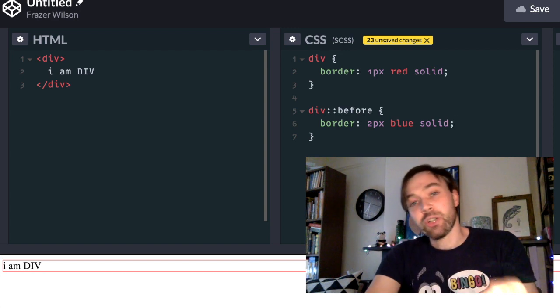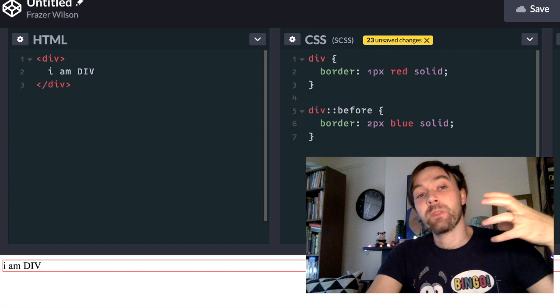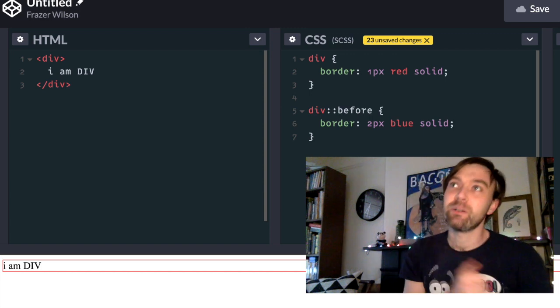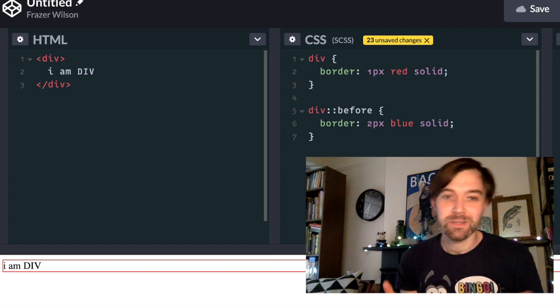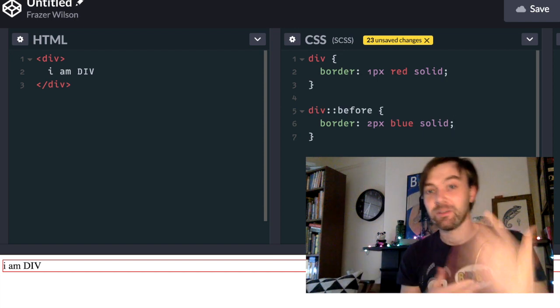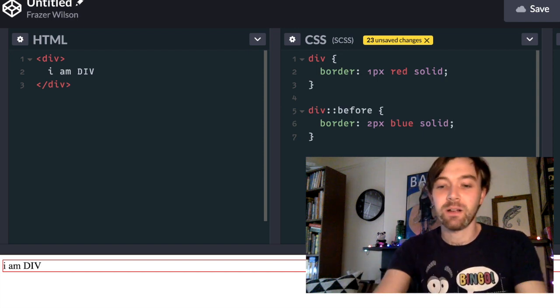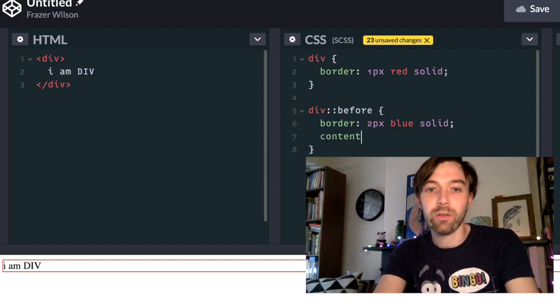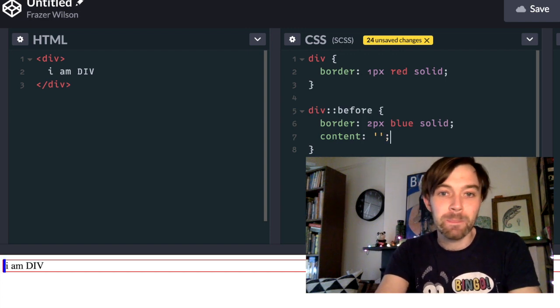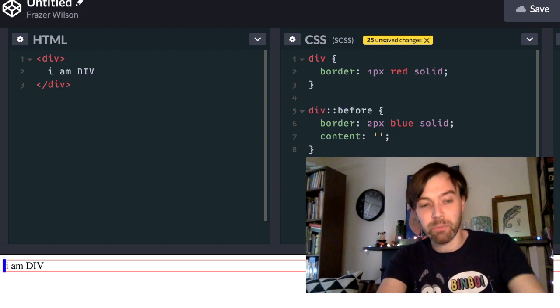The reason it's not showing immediately is because it doesn't have a content setting on it. And this is the only real gotcha with pseudo properties. If you don't include a content property, it doesn't exist. It doesn't render on the page. It doesn't exist in the markup at all. If I add content, even an empty content tag, you can immediately see now that there is that blue box in the corner.